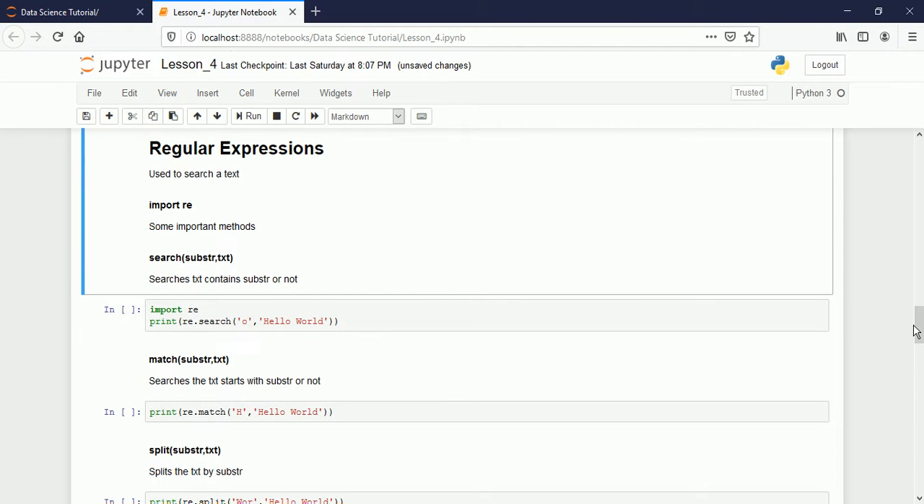Okay, next one is regular expressions. As we said, regular expressions are used to search a text. So for this we have to use import re. This is important. Then we are using the functions within this module. The first function is search. We have to give a substring, then the text.